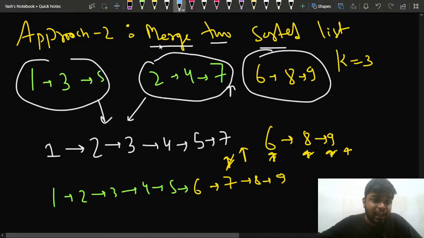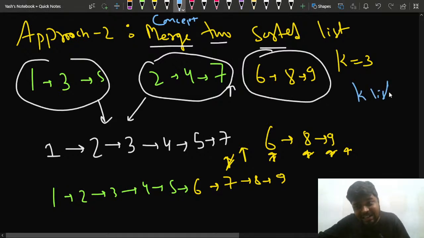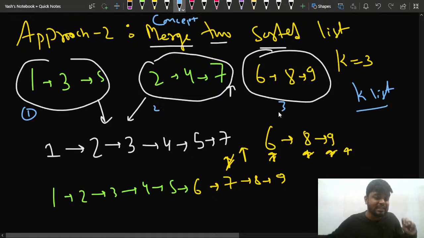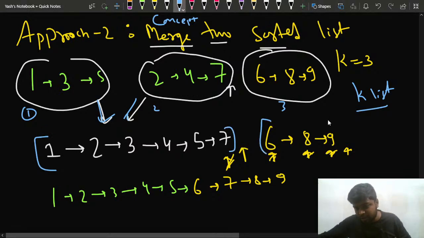What I'm saying is, the concept is to merge two sorted linked lists. If you have been given k sorted linked lists, what you can do is merge two lists at a time, like this. If you were given 3 lists, this was the first list, this was the second list, this was the third list. At one point I merged two lists, and those two became one list. Then I had this third list as well. So now this merged list is one, and this list is another, so I can again apply the concept of merging two linked lists, and this would help.